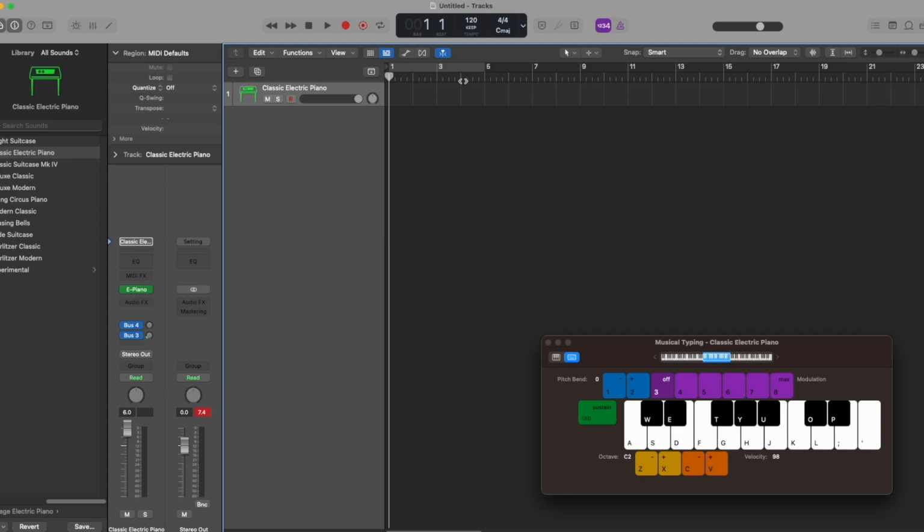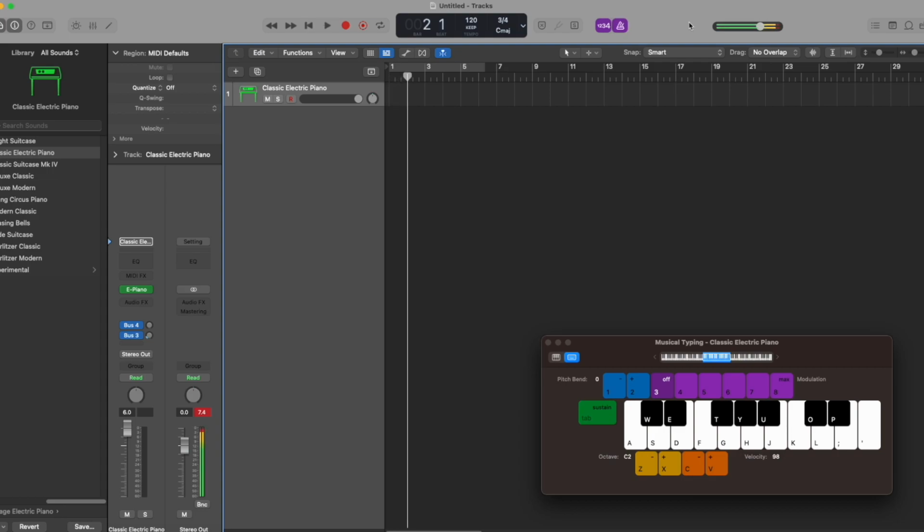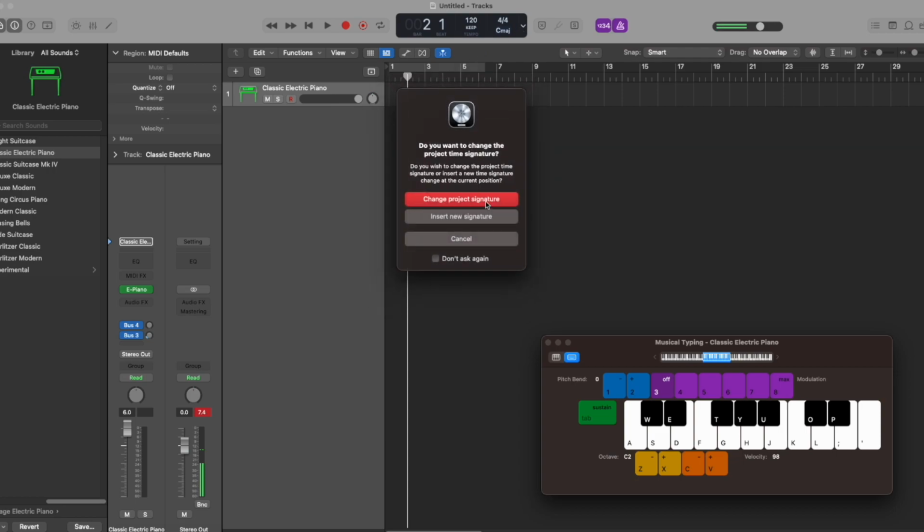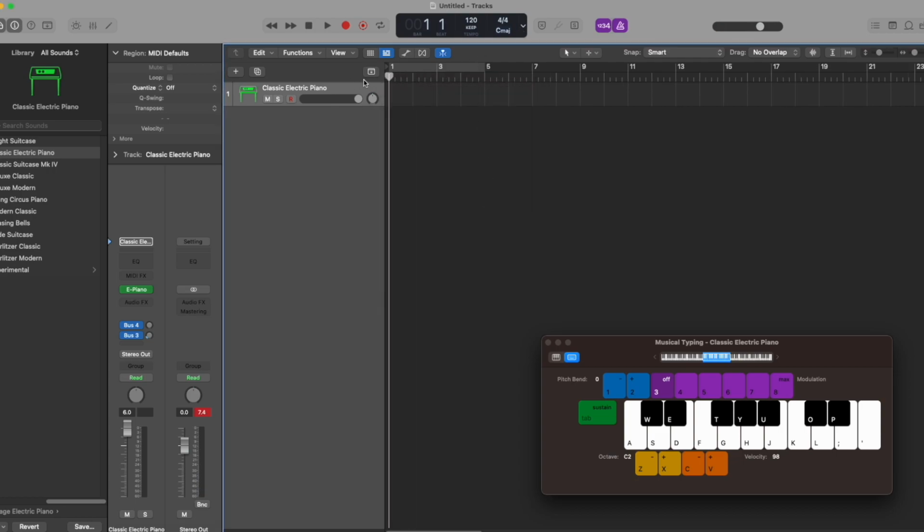It's dead simple. Here we got our time signature, so we can change the feel of it. So we can do, let's say 3/4, for example. Put the metronome on, and go 1, 2, 3, 1. It's pretty simple when you get your head wrapped around it. Yes, change project time signature.